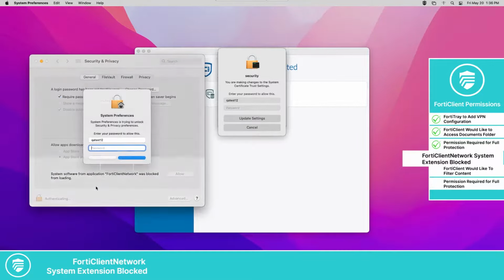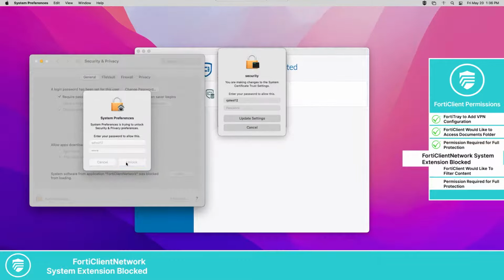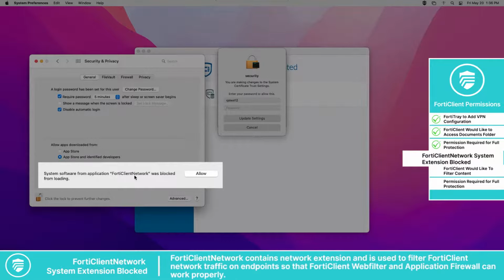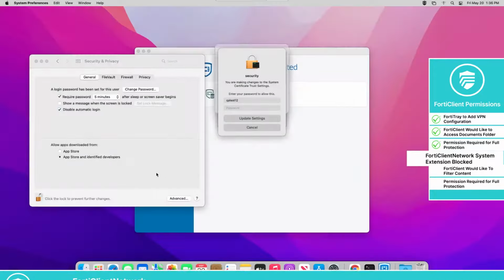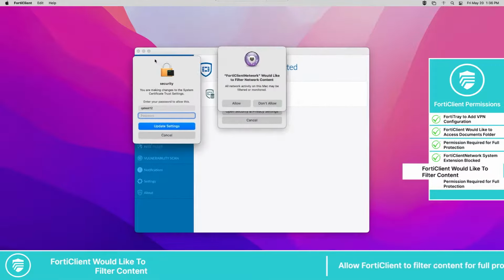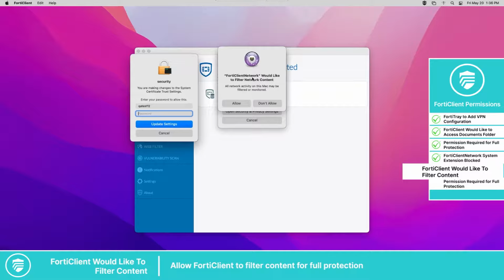Click again on the lock and enter your Mac username and password to make changes. Similar to before, there will be a message, System software from application FortiClient Network was blocked from loading. FortiClient Network contains network extension and is used to filter FortiClient network traffic on endpoints so that FortiClient Web Filter and Application Firewall can work properly. You will be prompted with a warning that FortiClient Network would like to filter content. Click Allow.